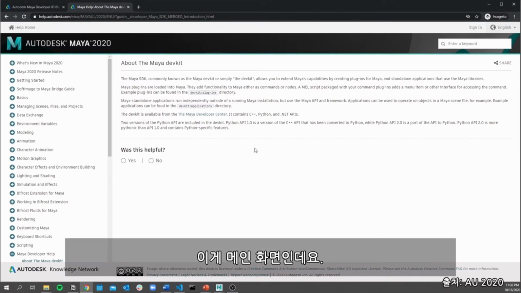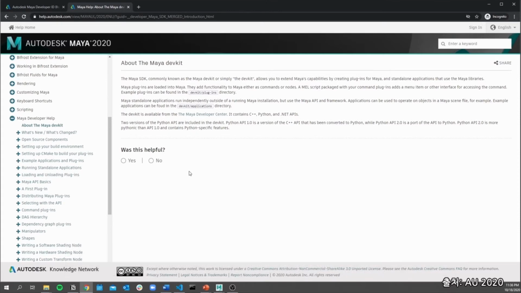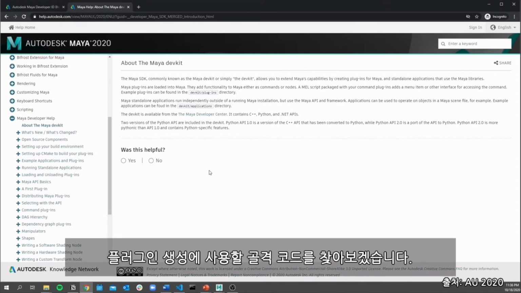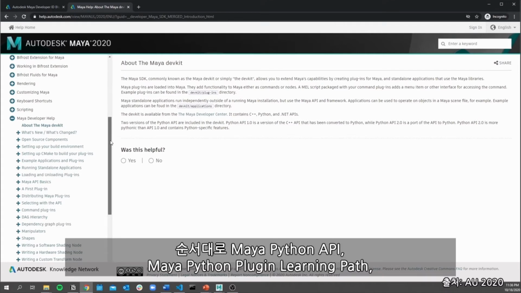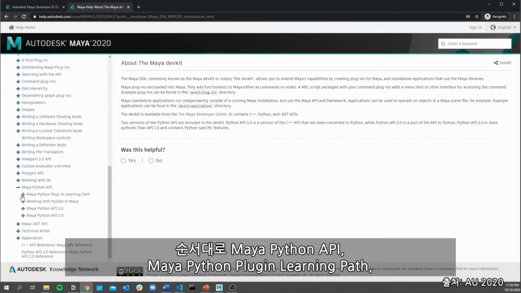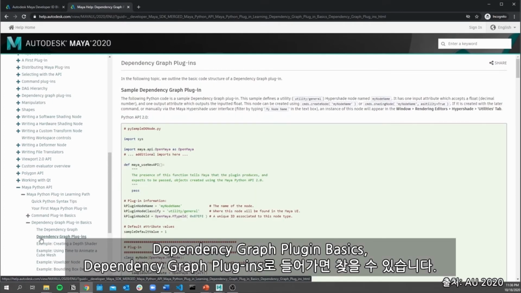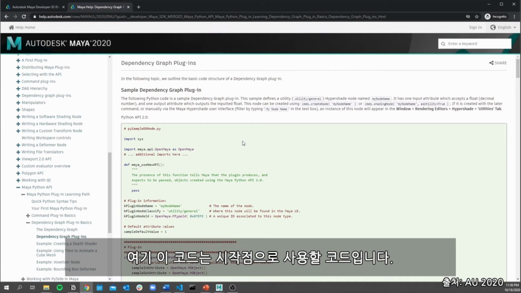Alright, so this is the main page. You can just simply bookmark this page for future access. Alright, so let's find the skeleton code that we will be using to create our plugin. It's located in Maya Python API, Maya Python plugin learning path, dependency graph plugin basics, and then dependency graph plugins. So here's the code that we'll be using as a starting point.